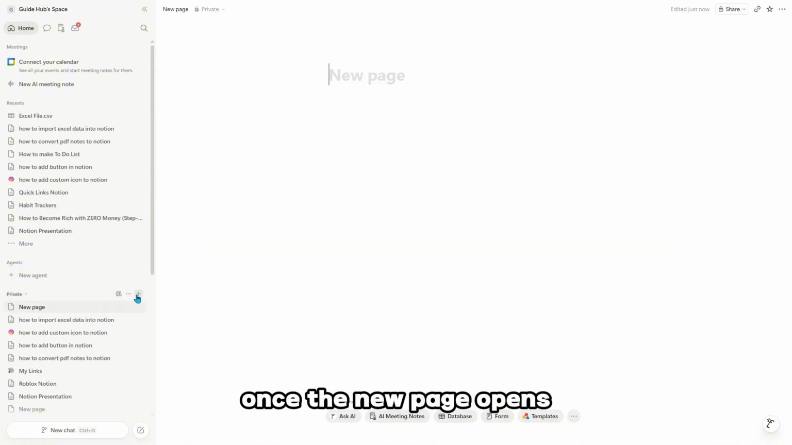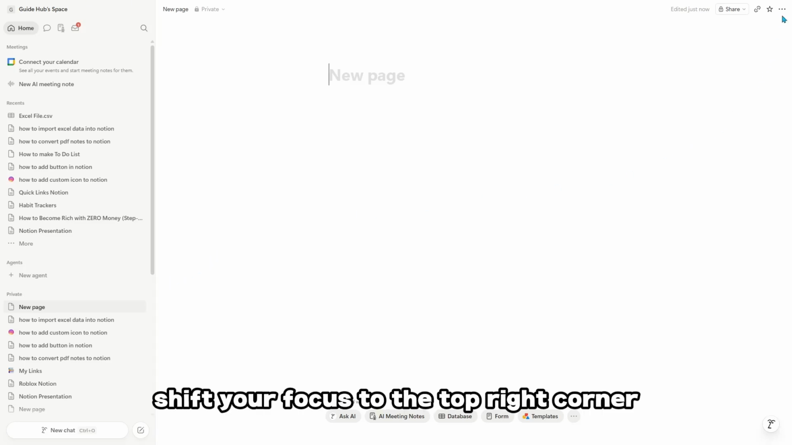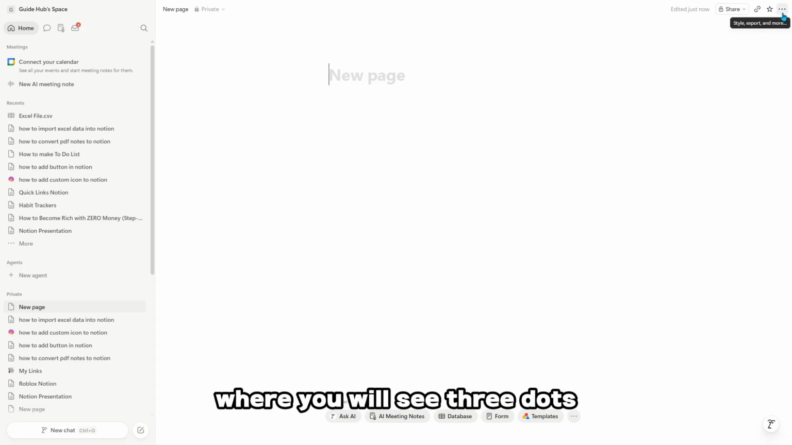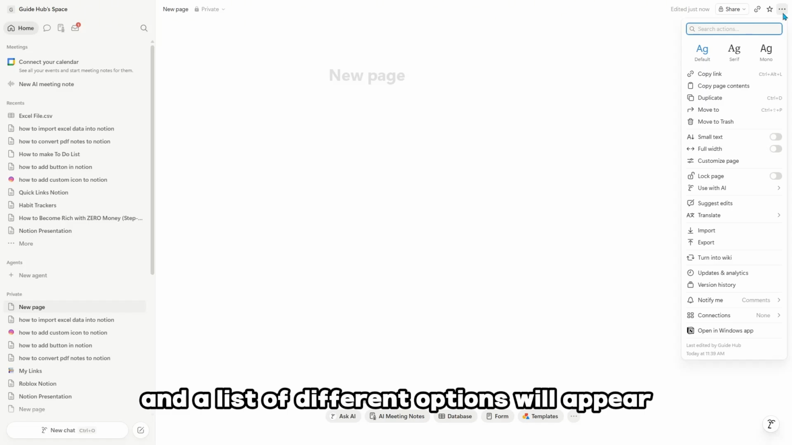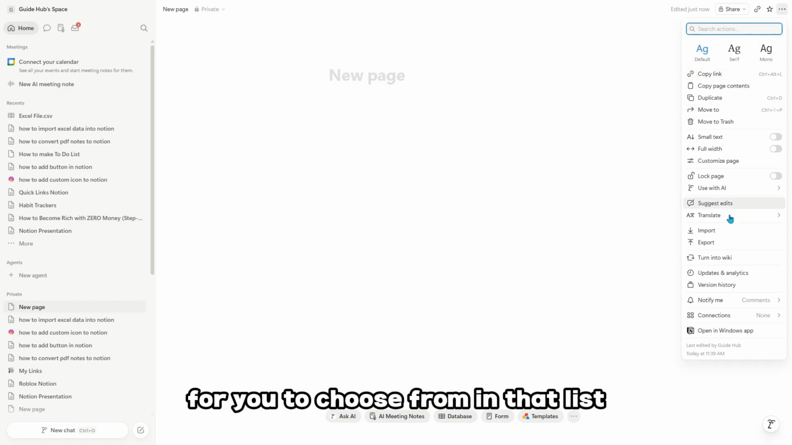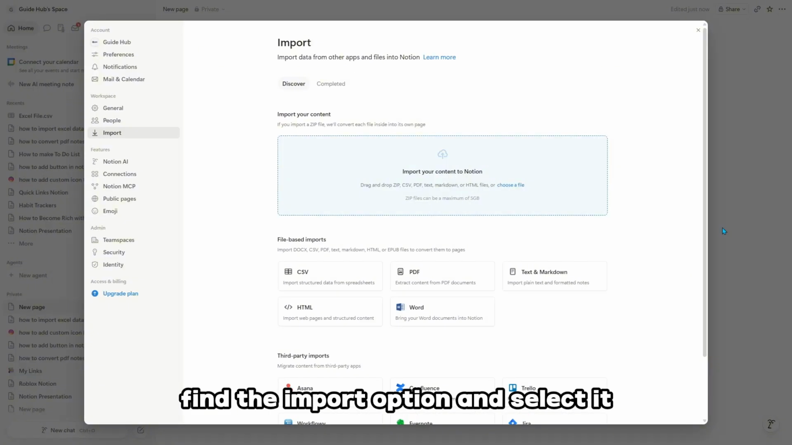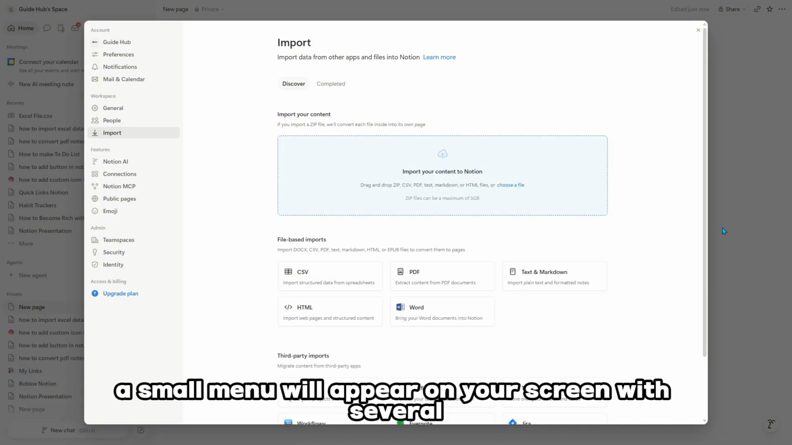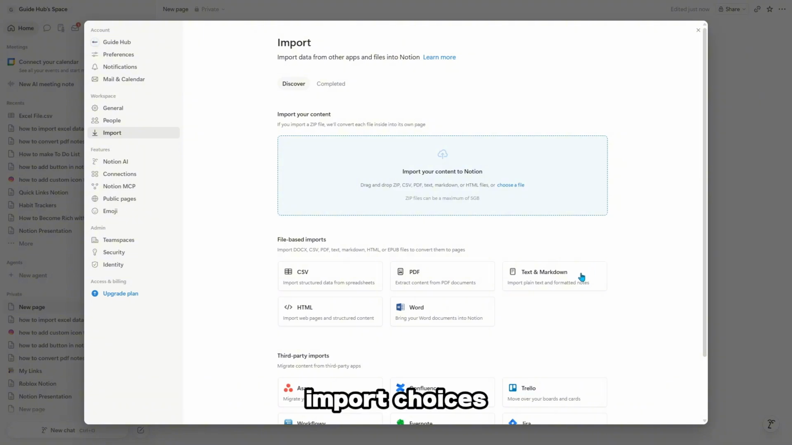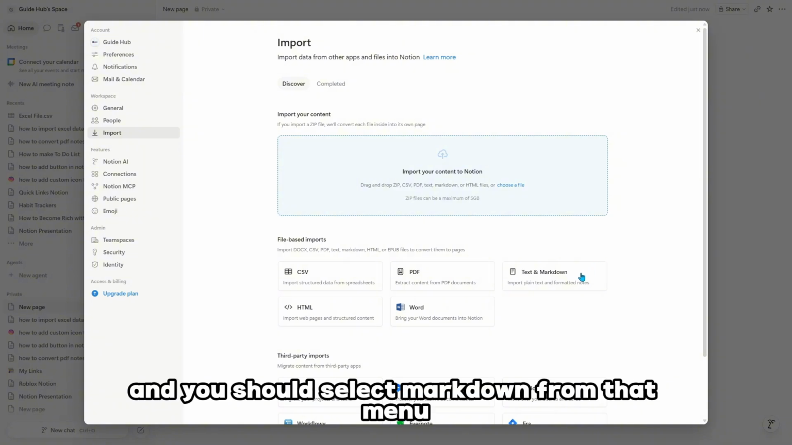Once the new page opens, shift your focus to the top right corner where you will see 3 dots. Click the 3 dots and a list of different options will appear for you to choose from. In that list, find the Import option and select it. A small menu will appear on your screen with several import choices, and you should select Markdown from that menu.